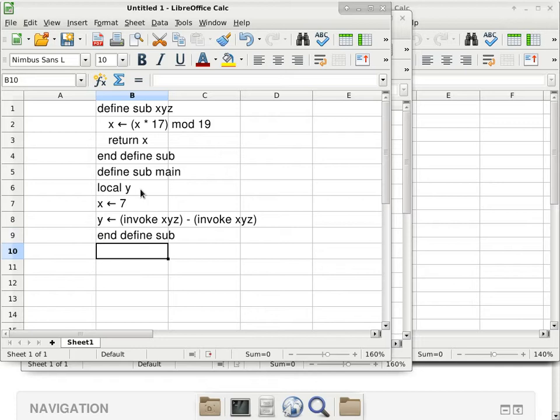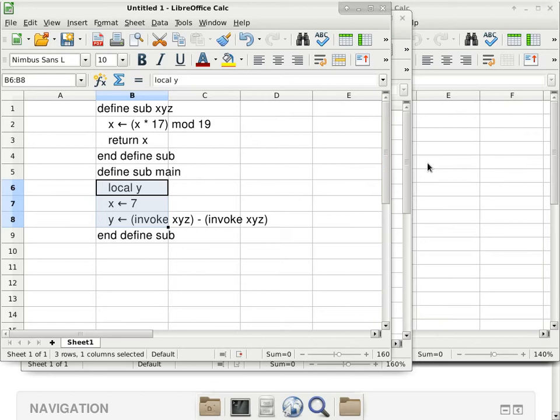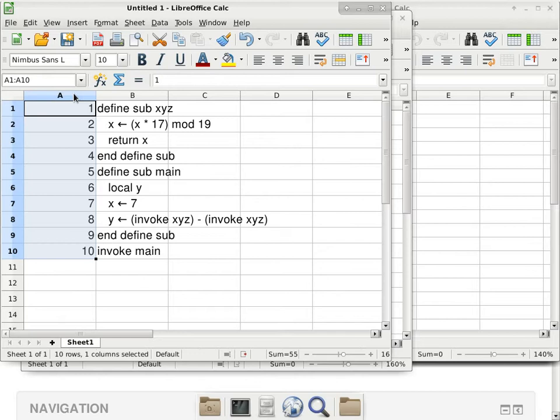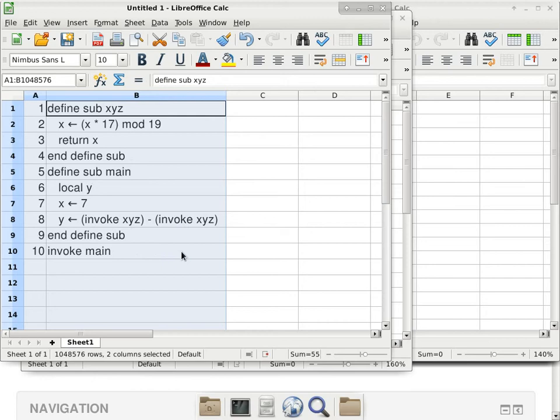So if I do the indentations here, then we'll end up with something like that. And then we say invoke main. That's the only line outside of the definition of any subroutine. And this is the program that I am going to trace. And the idea is on line 8, the ordering of evaluating the invocation does matter. If it's left to right versus right to left, it will give us different results.